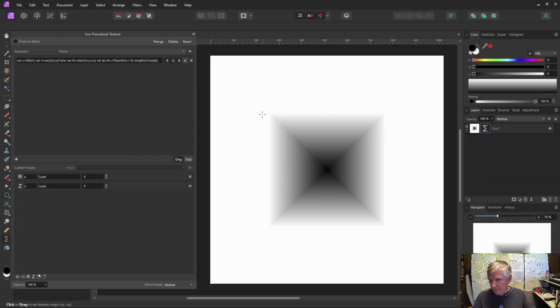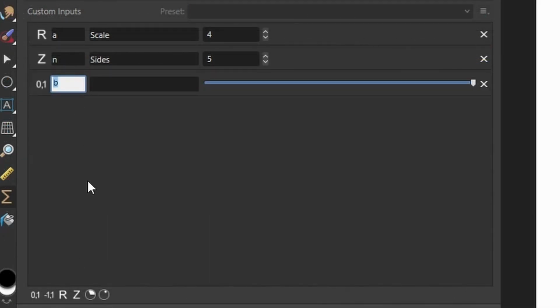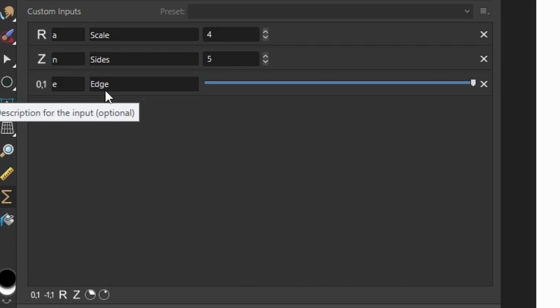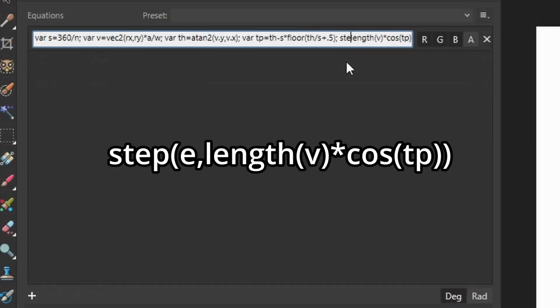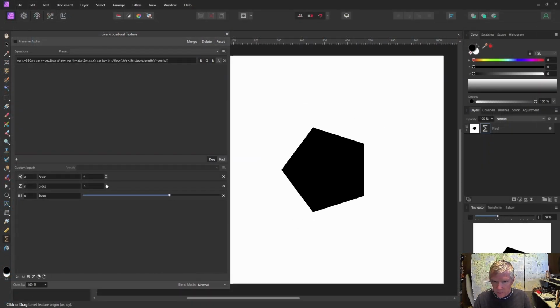And you can see that I have sort of a square shadow image here. If I change the sides, 3, 4, 5, 6, 7, okay, gives me any number of sides. Now the other thing I could do, if I add a 0 to 1 range input and label this E, and call this the edge, I can put a step function around this and put an E in there, and I can create different shapes.